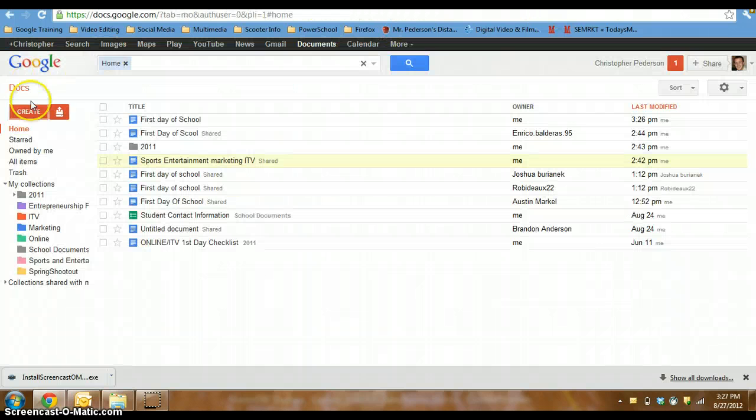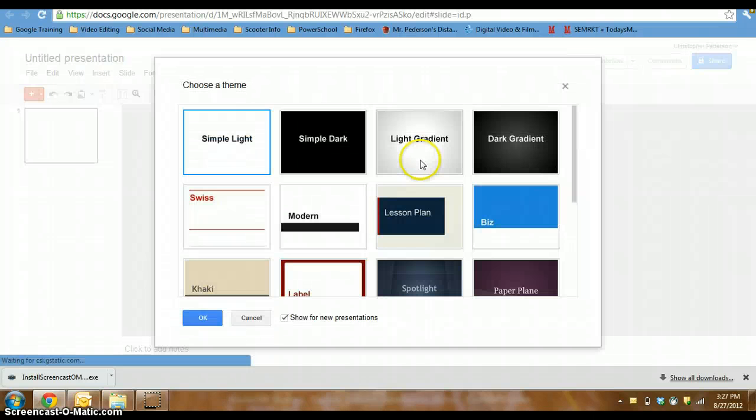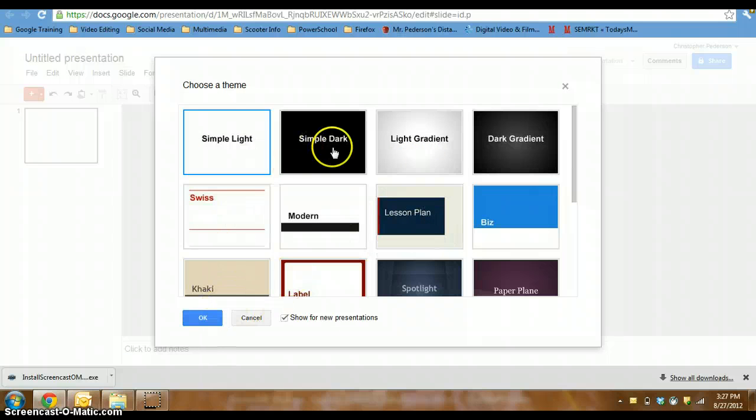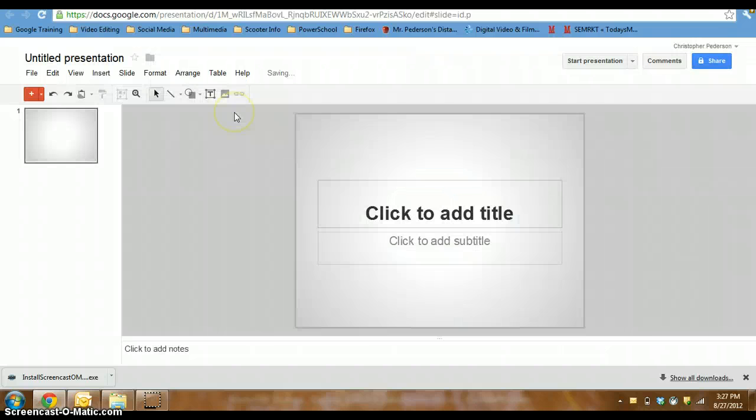So that's a Word document. PowerPoint or presentation is very similar. It's like a scaled down simple version. Here's your templates that you may use. Light gradient, so it's going to have some shading on the corners of this. Okay, it looks just like a Microsoft PowerPoint presentation.